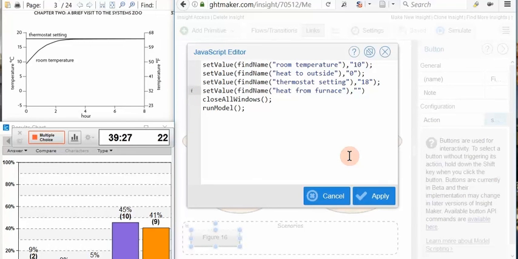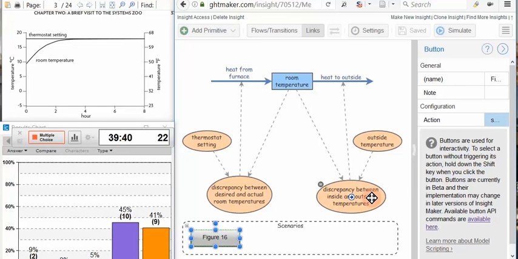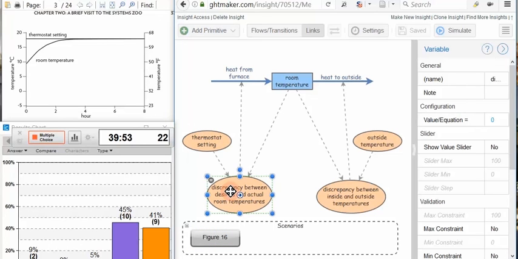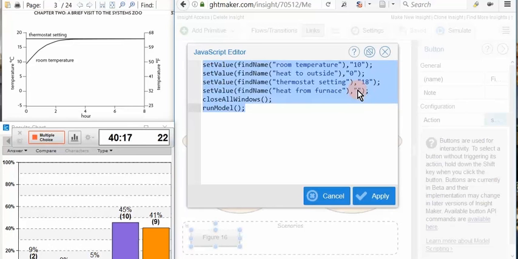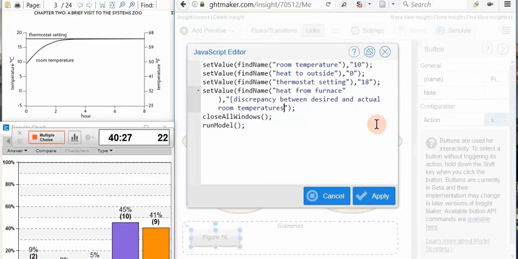I'm going to leave this blank for the moment, and then I'll hit apply. The reason I want to leave it blank is because I want to put this variable name in it, so that the heat from the furnace is exactly equal to this discrepancy, but that's a really long thing to type in. So I'm going to click on the name there and then Control-C to copy, or maybe right-click, copy. Now I can go back to my button and go to the action again, and up here is where I want to put that thing. The only trick is that it should not just be the name itself. It should be enclosed in square brackets.